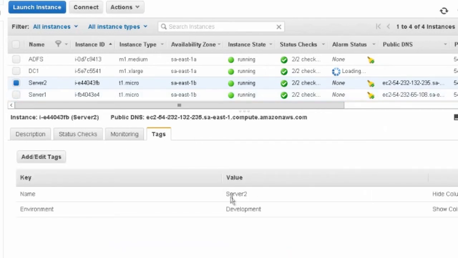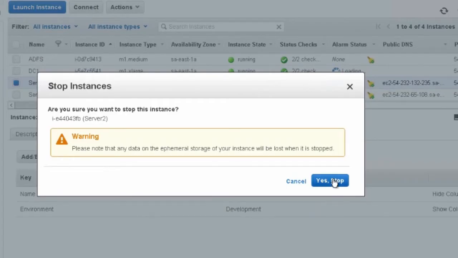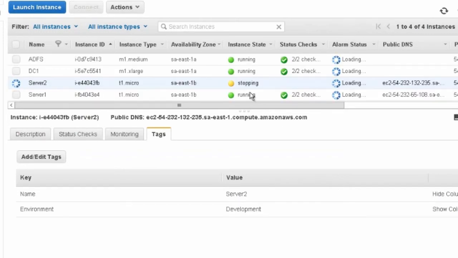Now let's see if we can stop server 2. We should be able to stop this instance. And as you can see, we can.